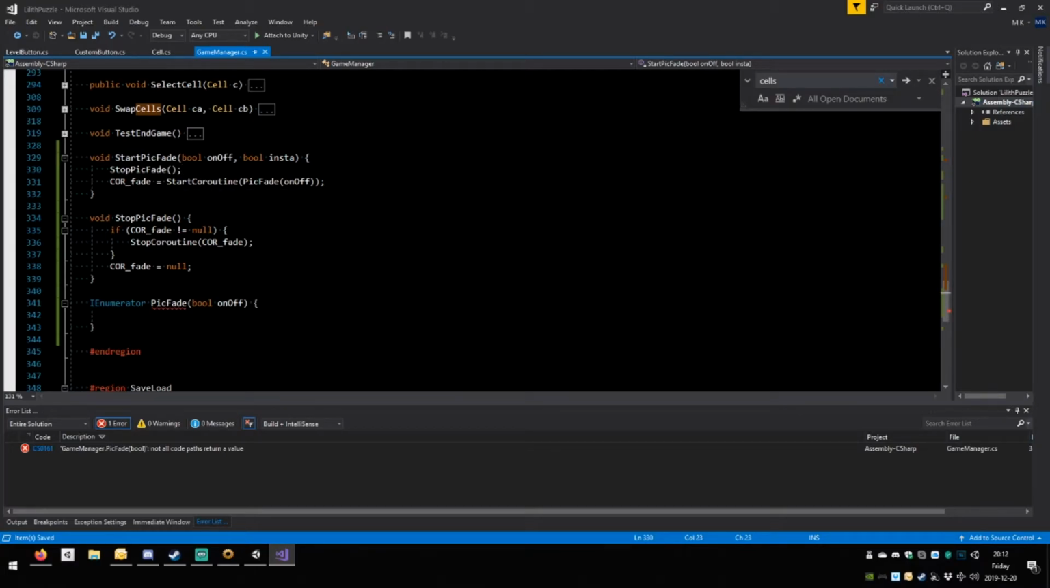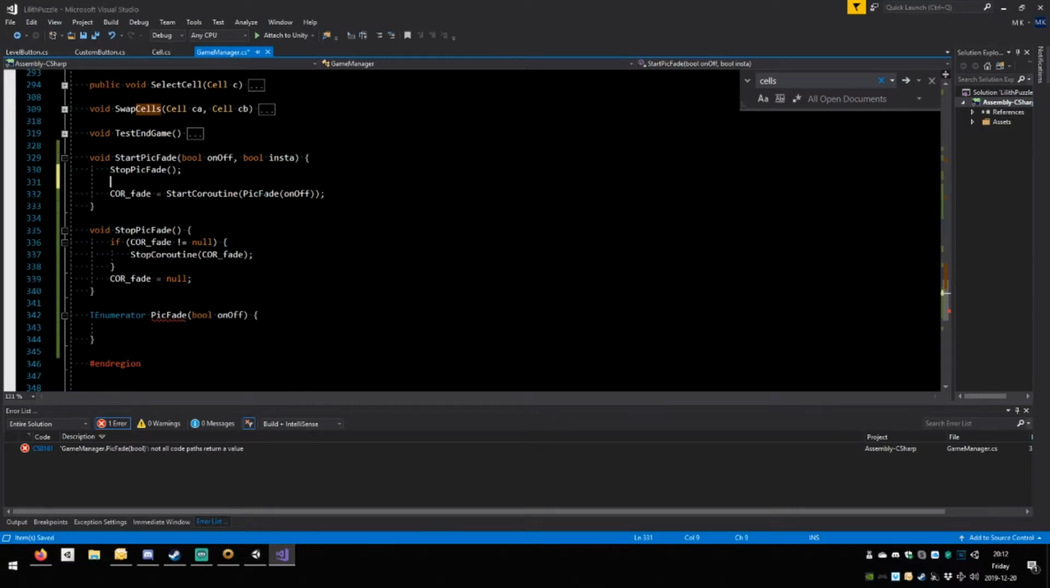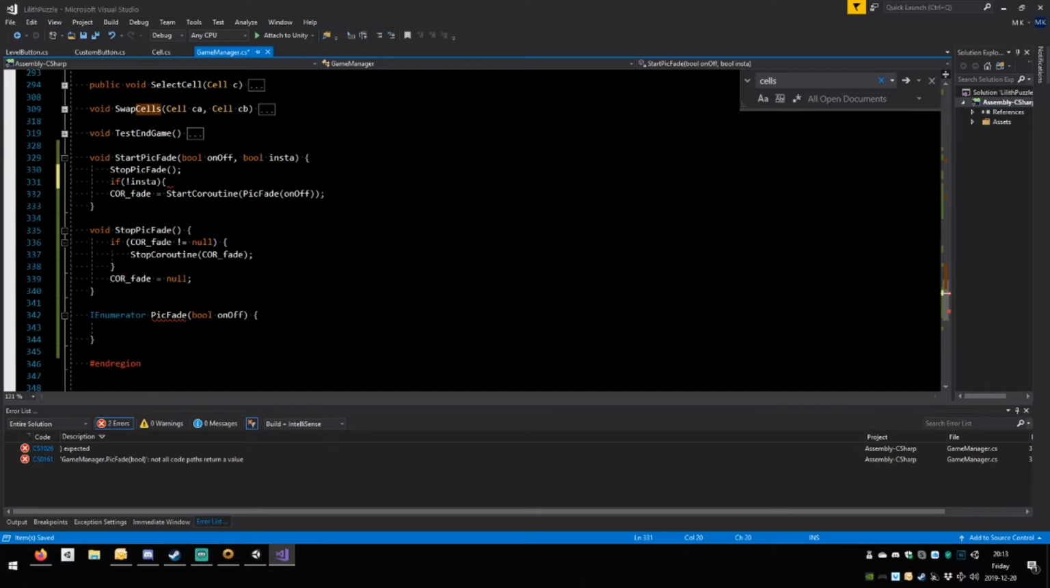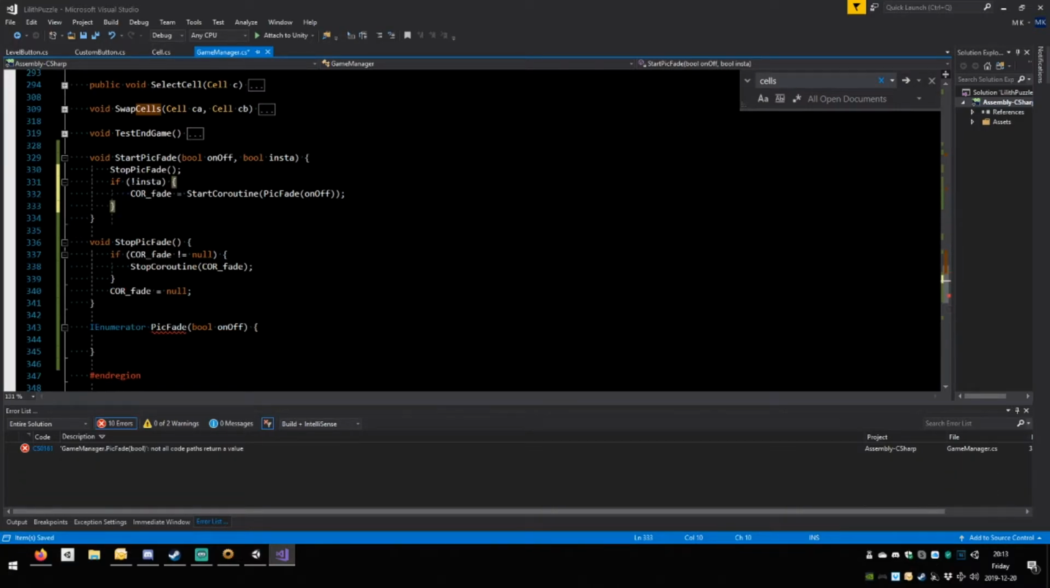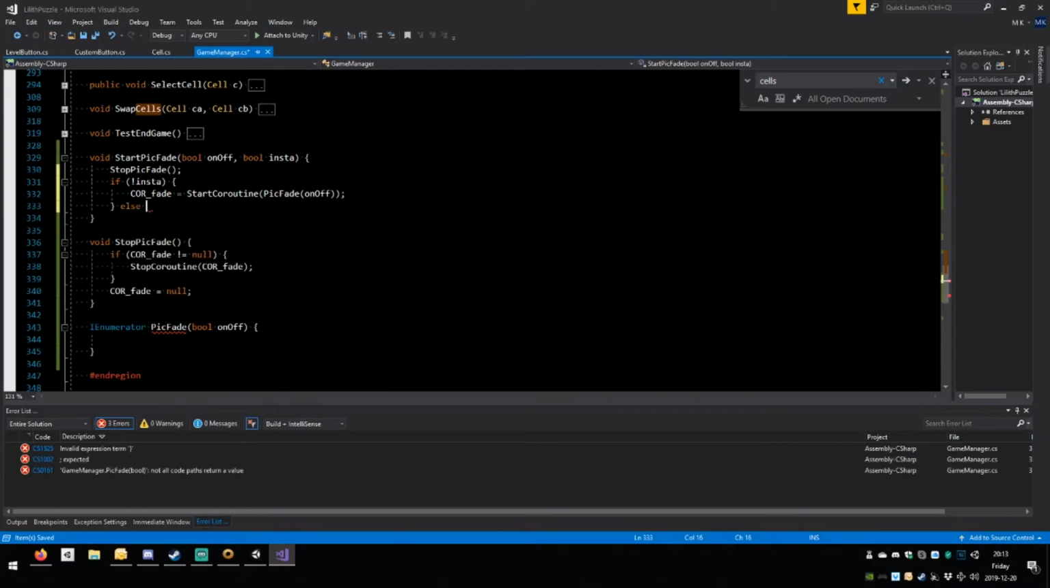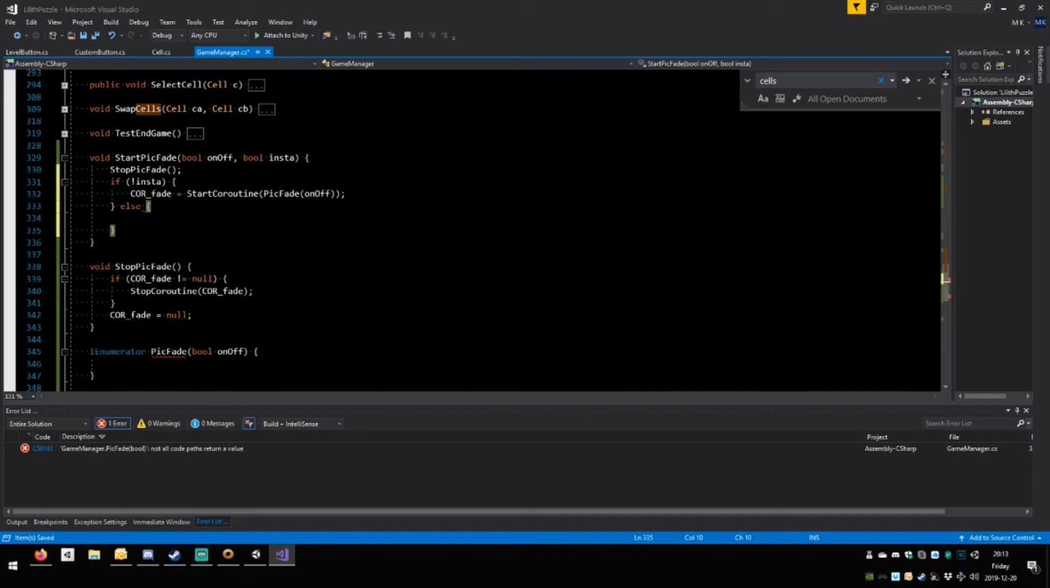Alright. So we are stopping it first, then we're starting it, but we're only gonna start it if it's not insta. So you're gonna say if exclamation mark insta. It always means not, exclamation mark insta. Close round, open a squiggle, close the squiggle, else, E-L-S-E. So it means if instead it's insta, then we're gonna have to do certain things. Save.